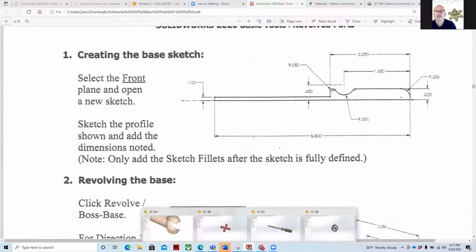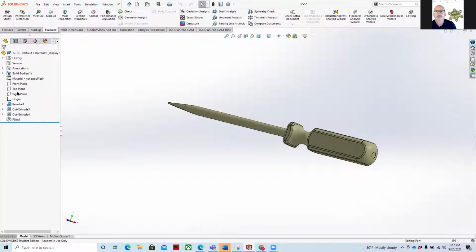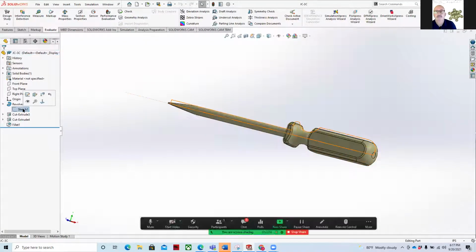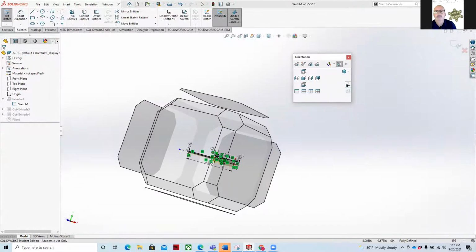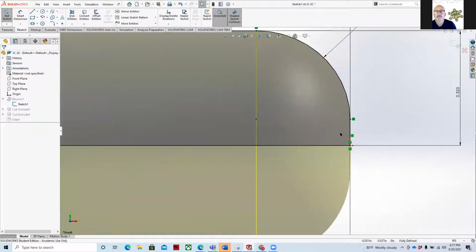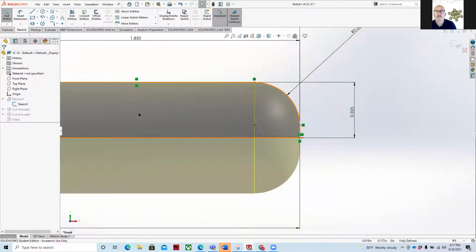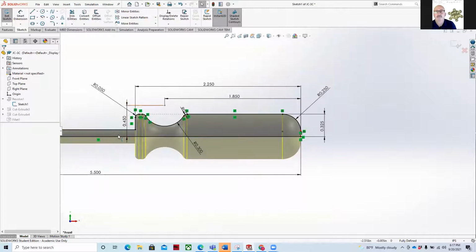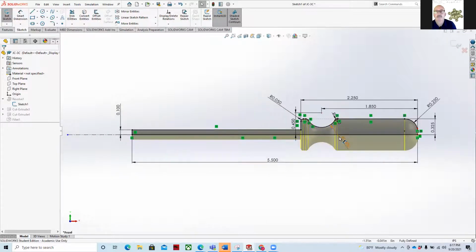So if we take a look at that, here's my screwdriver. And then if I look at the sketch for that and edit it, spacebar, normal to, we can see how that geometry is set up. And so here's the origin. We come up with a straight line and we arc it, bring it over, create the rest of the geometry. And it's fairly straightforward, this component is.